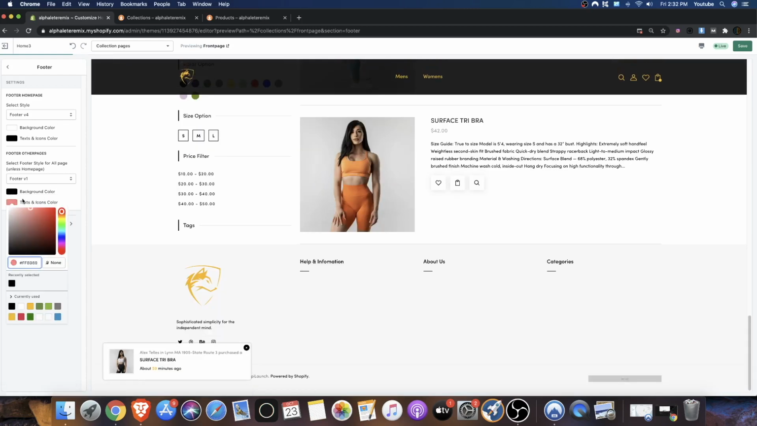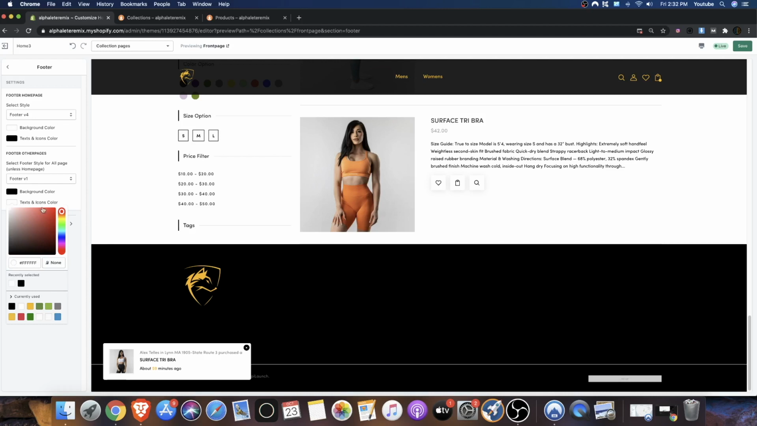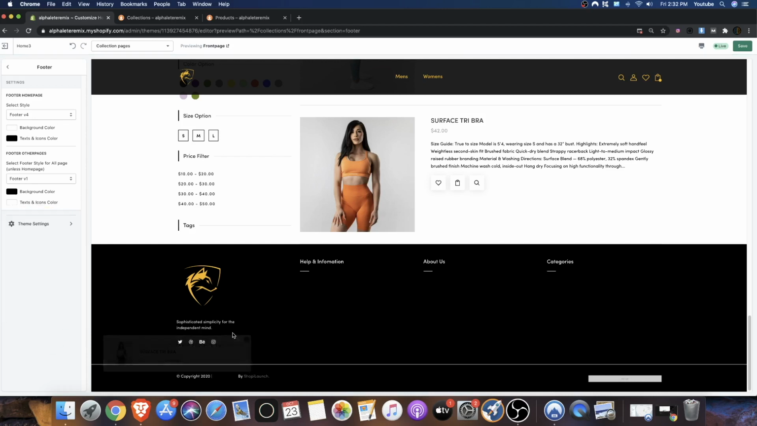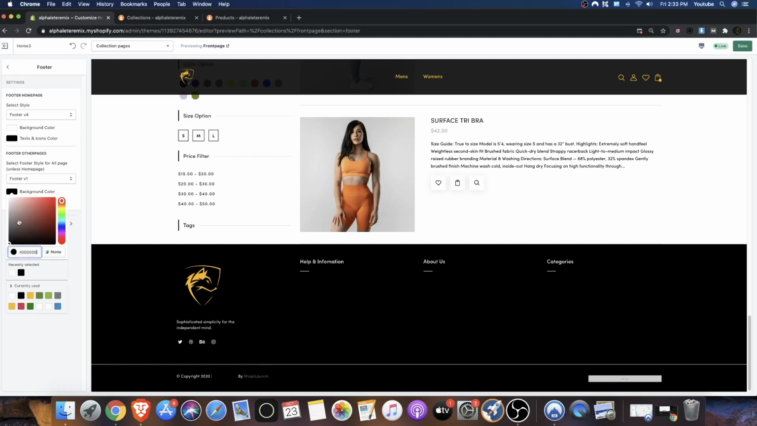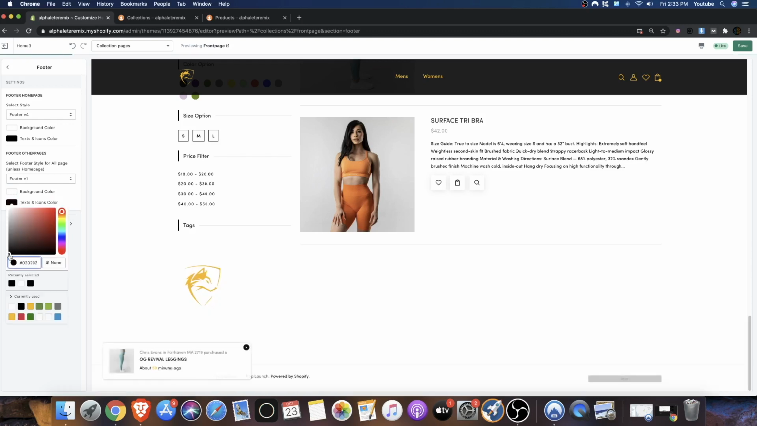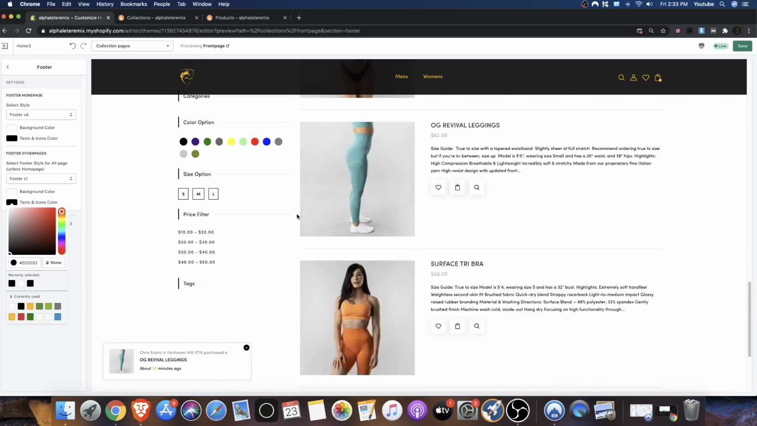And let's change this to white real quick, and let's just see how it looks. If it doesn't look good, then I might just stick with white. Yeah, I think I'll stick with white. So in this case, I'll just stick with white here for the background color, and the text will be black. So that looks very clean to me.